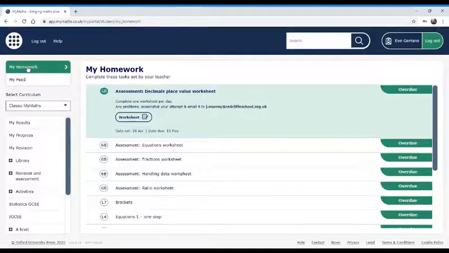If I go back to the homework, the easiest way to do this is just to click on the worksheet and it will open up the homework. This is an assessment task. That's not to say it's going to count for marks, it's just a different style of homework. It does not have a lesson that goes with it.